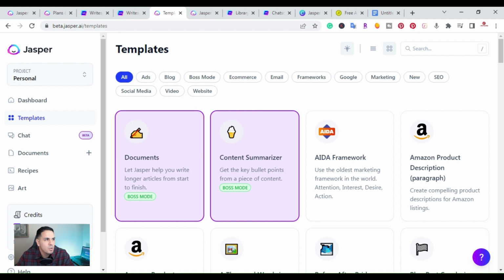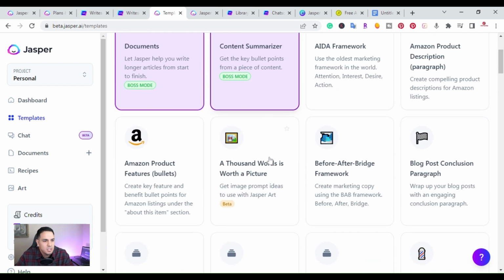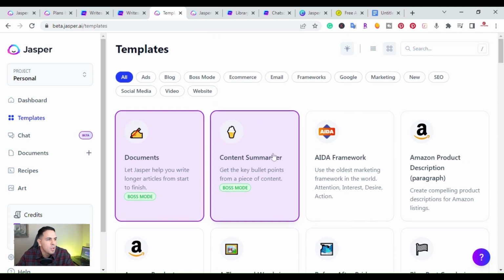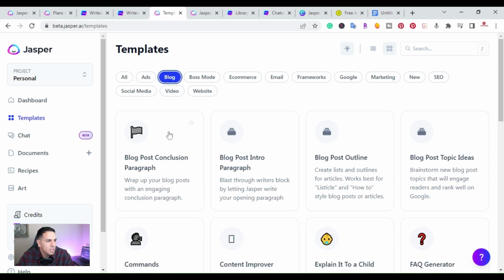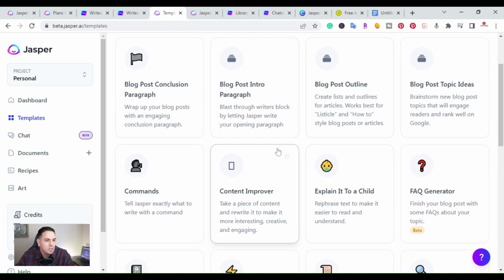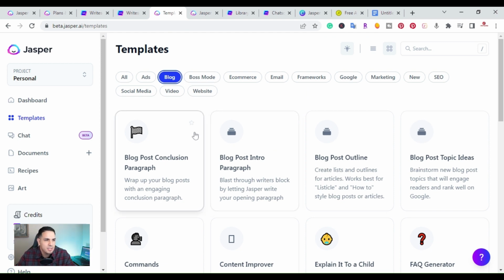Both Jasper and Writesonic have 100 plus templates you can use. So right here on top, you have your ads, related templates, blogs, e-commerce, email, frameworks, you got it. All you do is go down and search through each one, or if you were looking to write something related to a blog, just click on the blog and you have your blog post, conclusion, paragraph. You can break it down into different templates related to that. They also have a long form editor, which I'll get into.